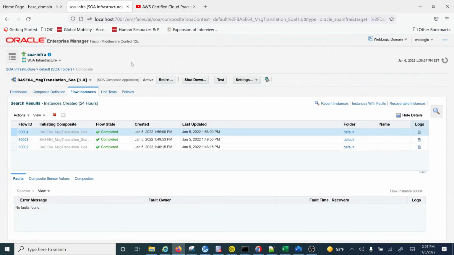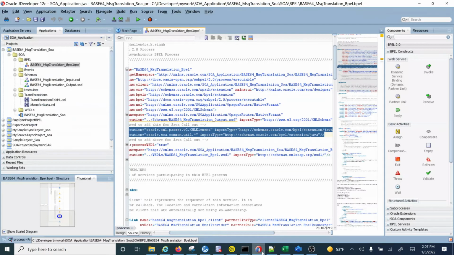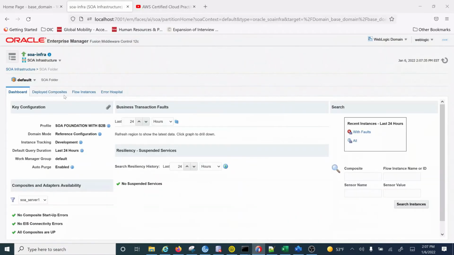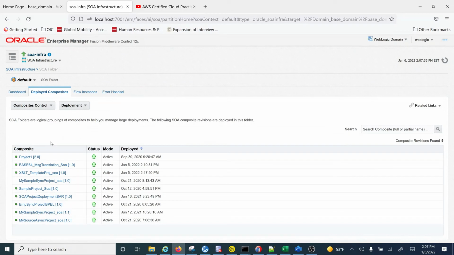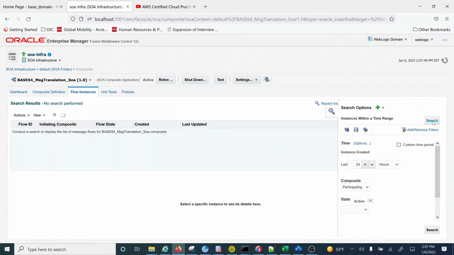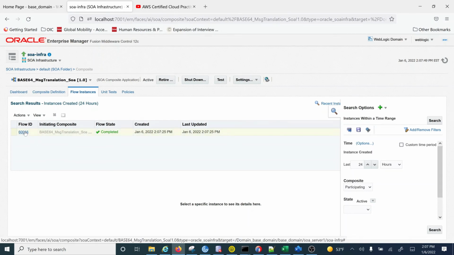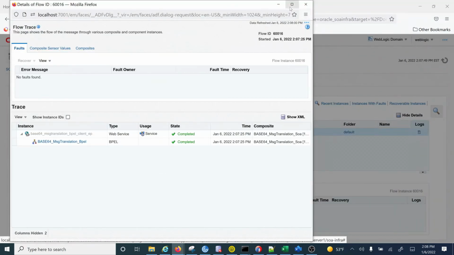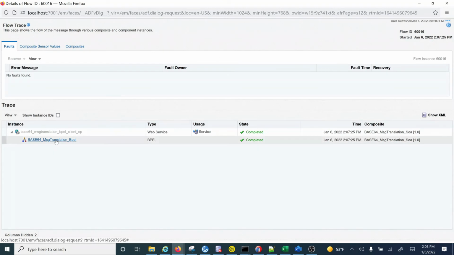After that, you need to go to the EM console and navigate to the project which we have built. This is the project name, base64_MSG_translation_SOA. This is the service I will show you under the deployed composite. Click on the flow instances, then search. If you see here, this is the latest one which I have just tested. Open this and check the flow trace.